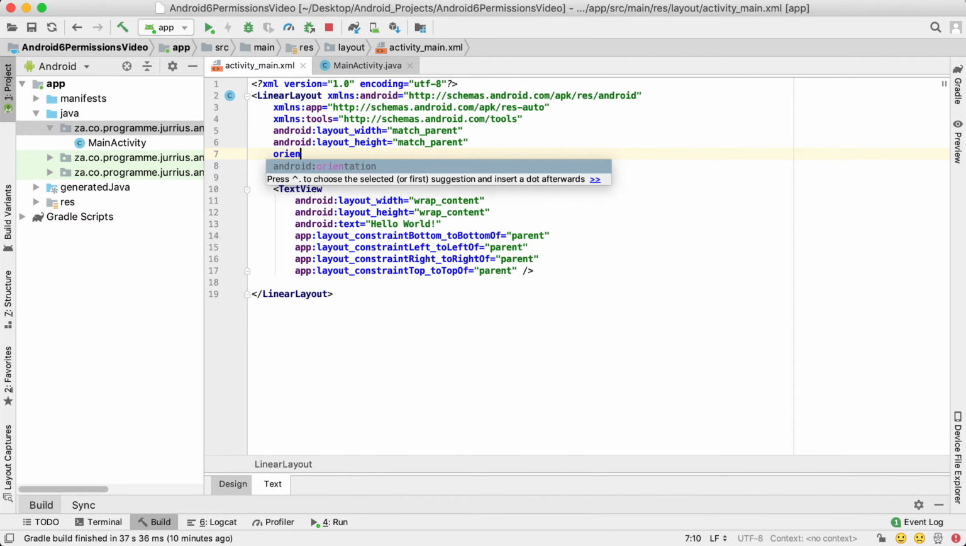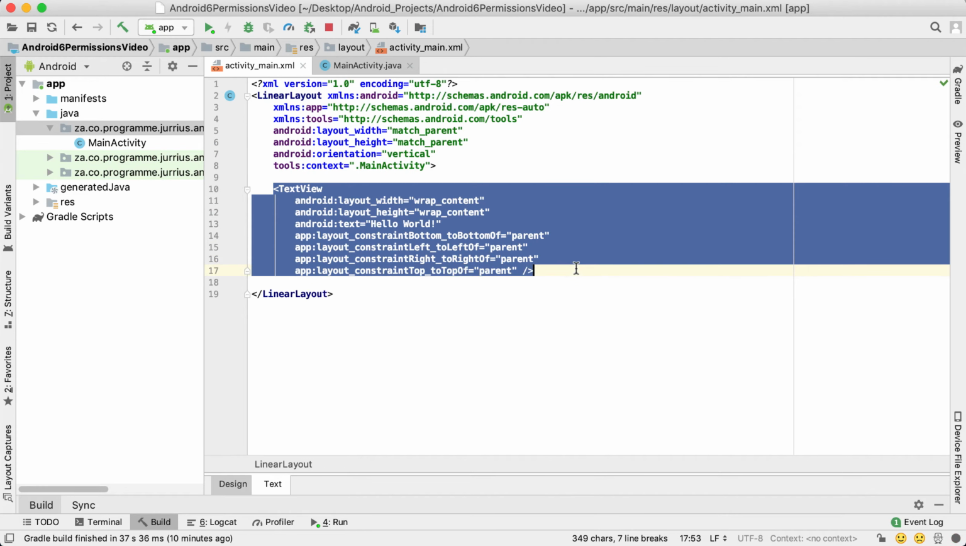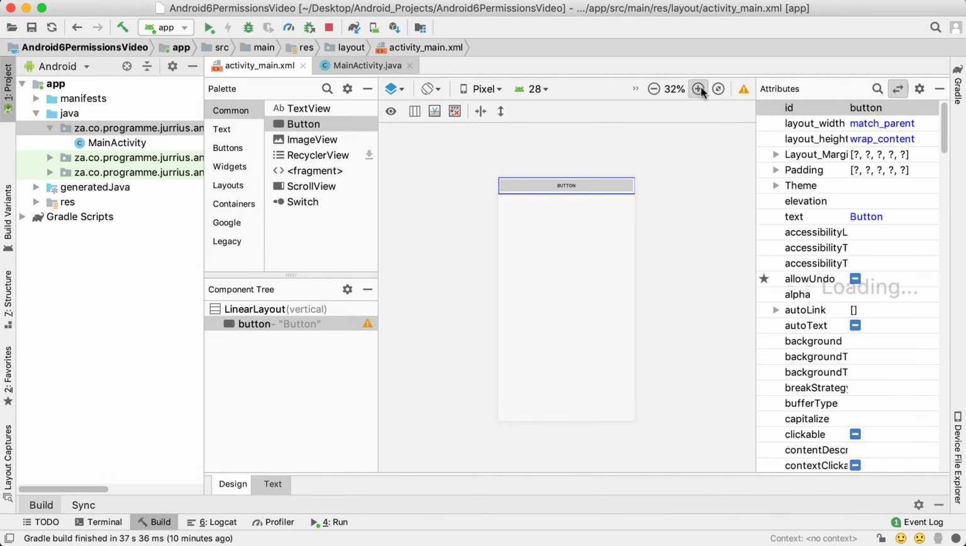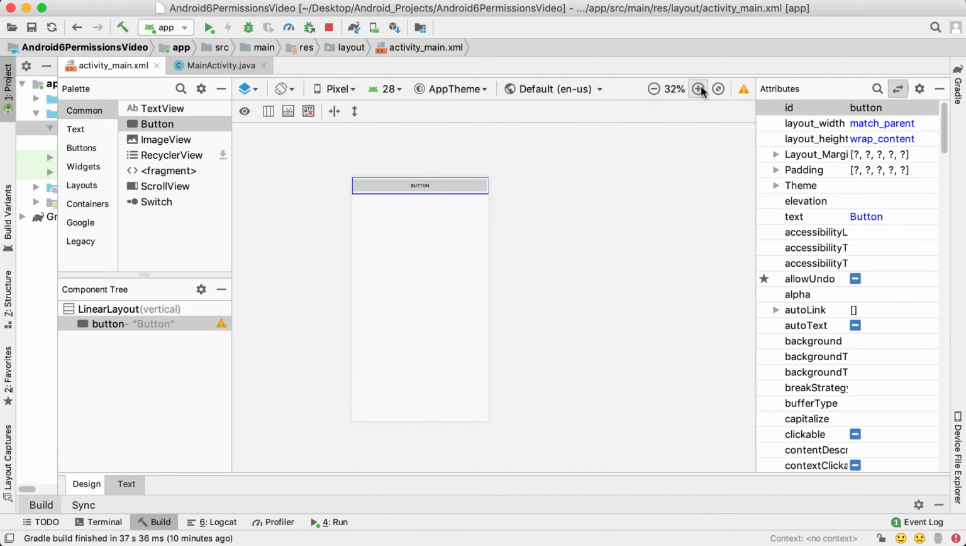And then let's set the orientation there to be vertical. And I'm going to remove the text view, and the only thing I'm going to have on this layout will be a simple button. So just drag in your button there. Again, let me just open up a bit. Can't zoom in. Okay, so there's your button.